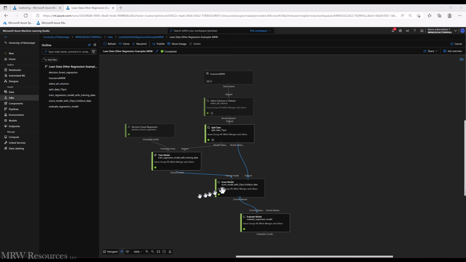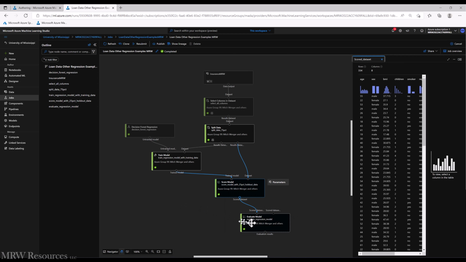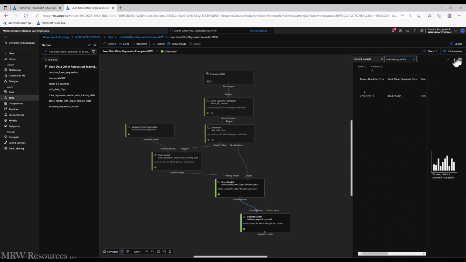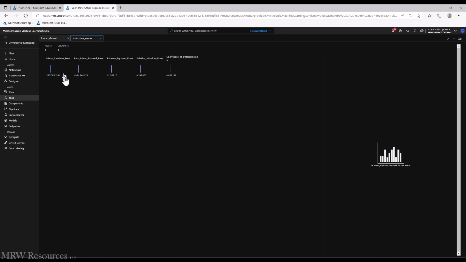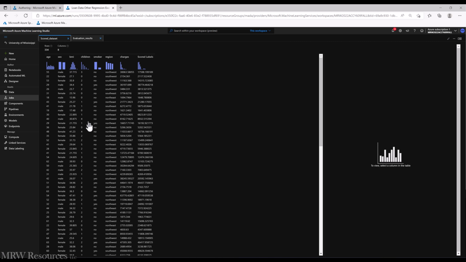Okay, our model has finished running. We can take a look at our scored data. We can take a look at our model evaluation. And we can see we've got an R squared of 0.8431. That's pretty good. And our other scores, we can compare those as well. And we can see the scored labels, we're off a little bit there, we under. Pretty close on that one. And yeah, it seems that a lot of these predictions are relatively close.